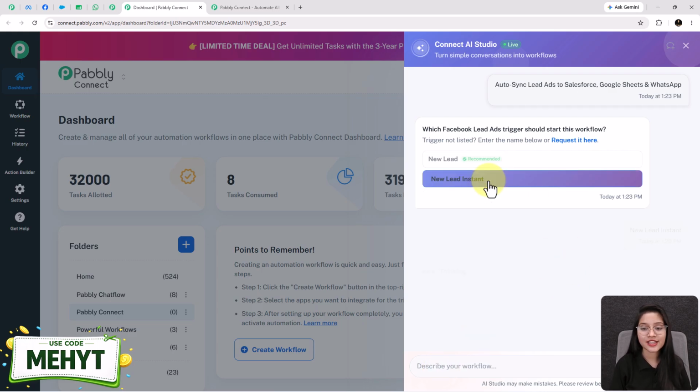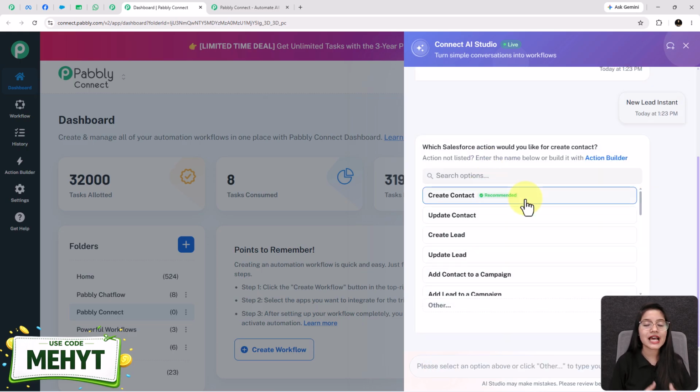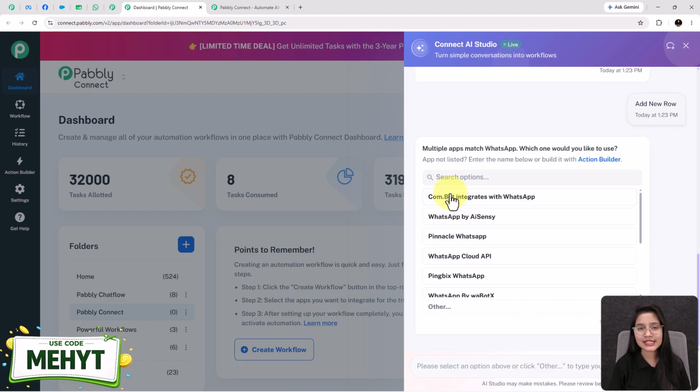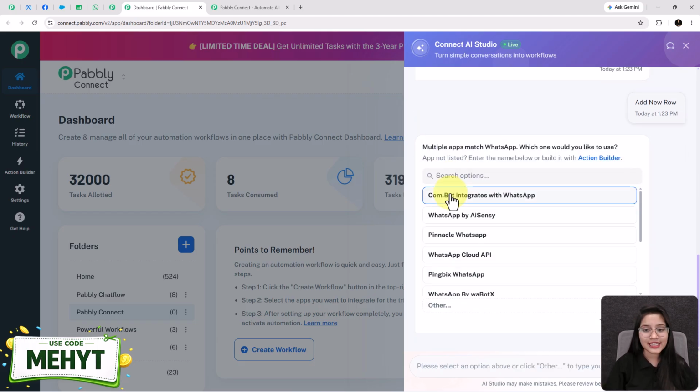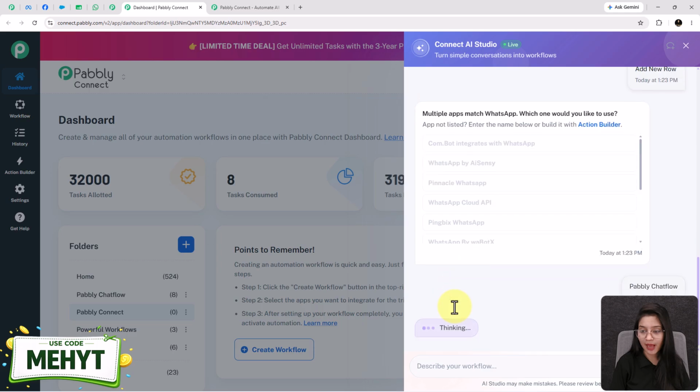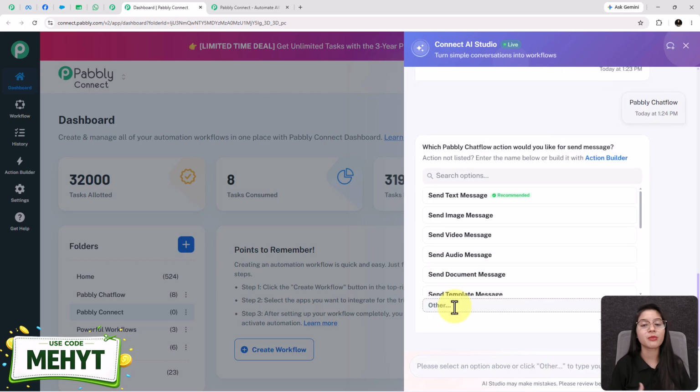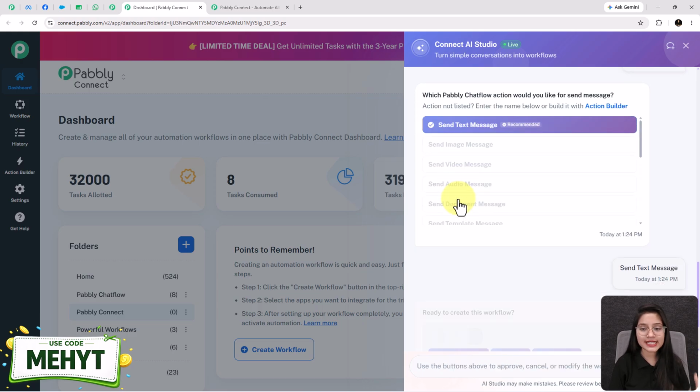That I am selecting as new lead instance. After that, it is asking me about the Salesforce action that I am selecting as create contact. Next, it is asking me about the Google Sheets action that I am selecting as add new row. And next, it says that multiple apps match WhatsApp. Which one would you like to use? So here I am going to use Pabbly Chatflow for sending a message to my customers on WhatsApp. And the Pabbly Chatflow action I am selecting as send text message.